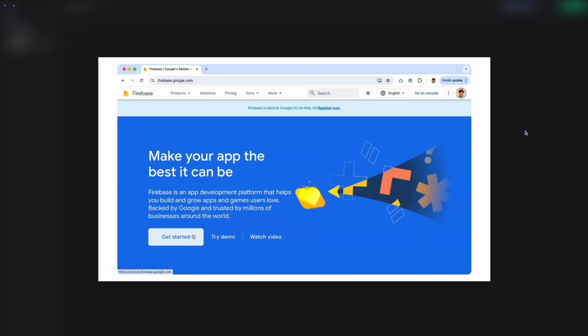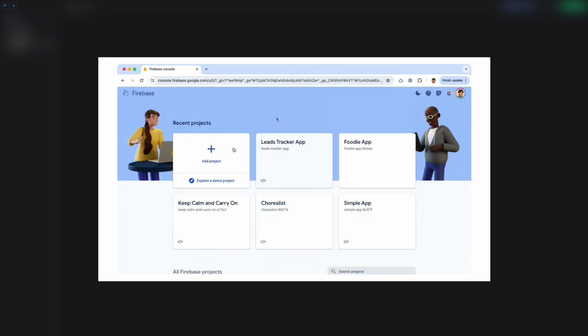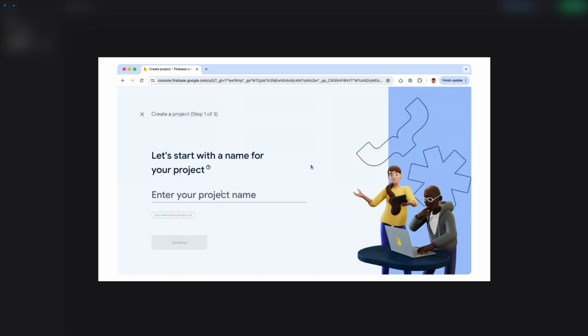It's time to create a brand new Firebase project. First, you want to head on over to firebase.com and then press Get Started. Then you want to press Add Project. First thing we need to do is to give our project a name. I'm going to call mine Firebase App and press Continue.